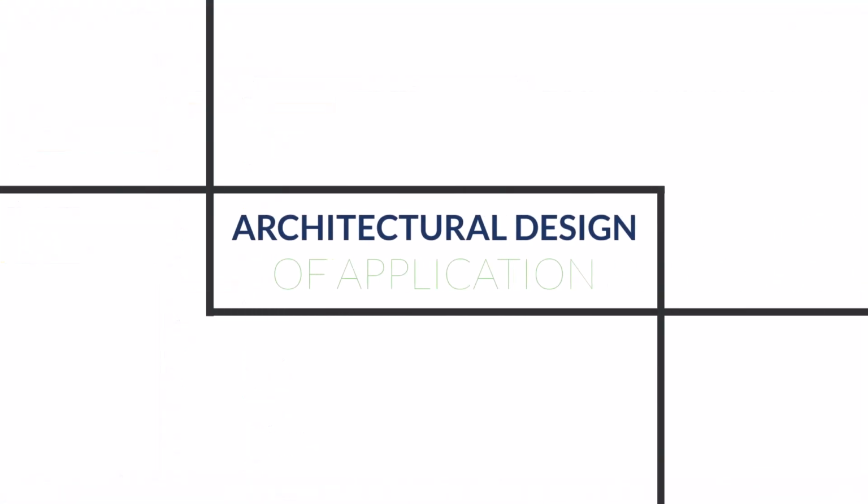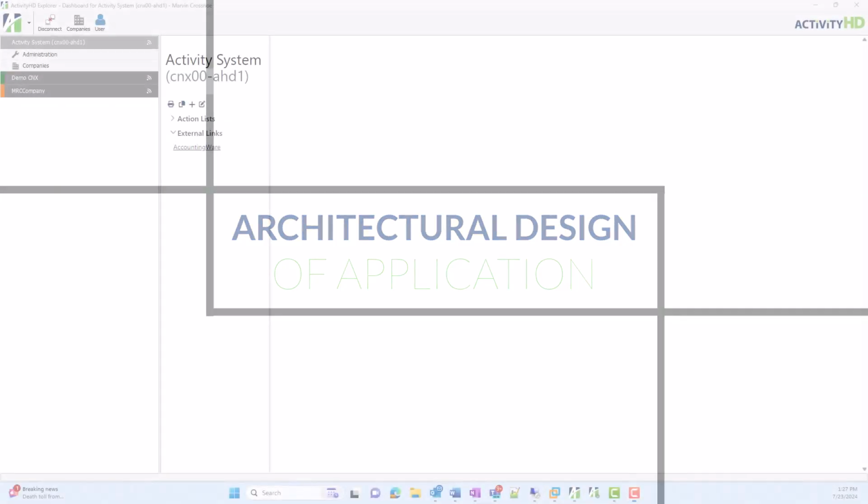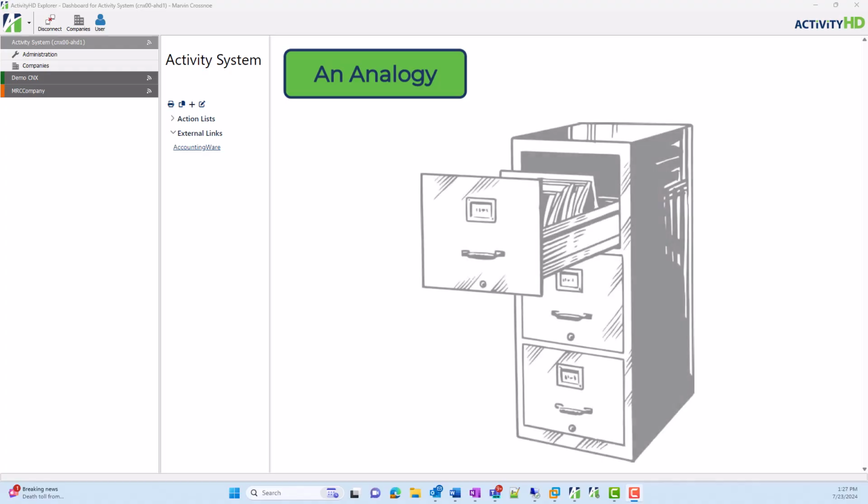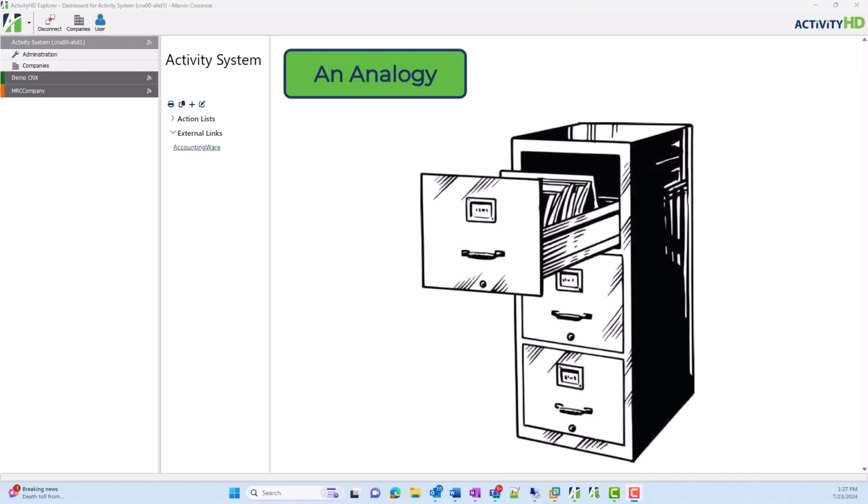Architectural design of application. We'll revisit the layout shortly, but first, let's discuss some fundamental design concepts. An analogy. To quickly grasp a software application, it's helpful to understand its underlying architecture. A practical way to learn a new concept is by relating it to something you already know.